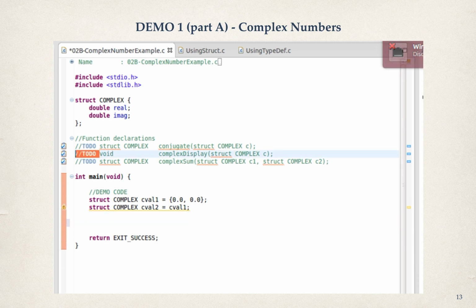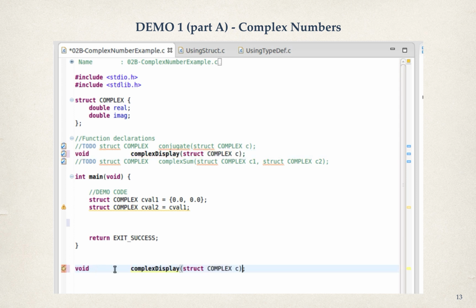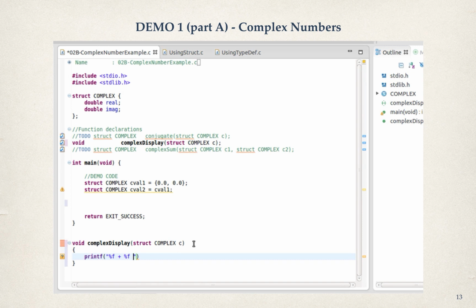So now let's do something interesting. Let's display these two things. So I'm going to write a function that takes a complex number as a parameter and prints it out on the screen, called complex display. So we write the code, get rid of the semicolon, and printf, two floating points, put a j on the end, and then we need to put in the real and the imaginary. So the printf has two placeholders for two floats, that's the c.real and c.imag.